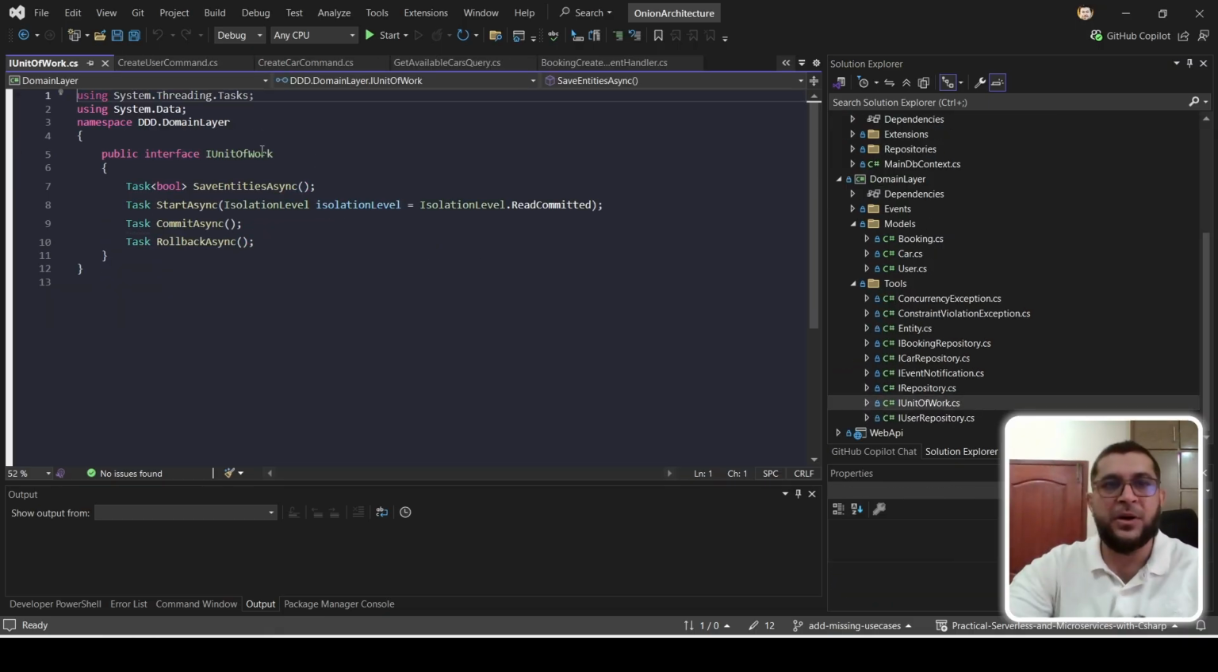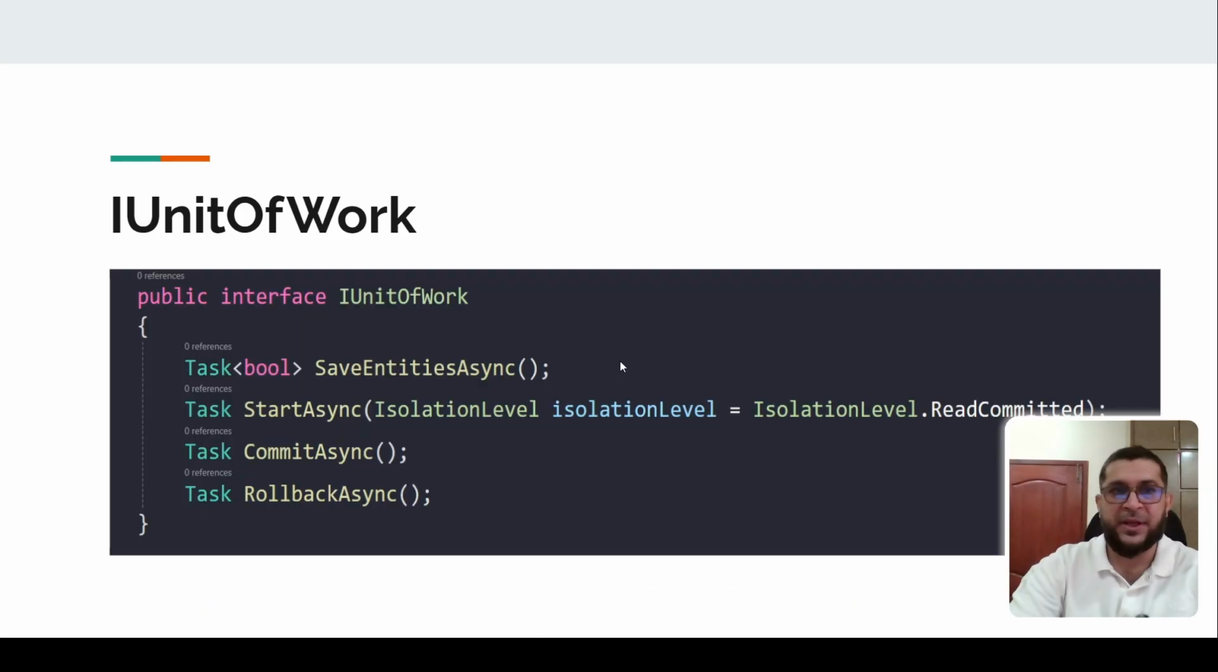you can see here I have a unit of work. So it will make the atomic transaction. To make the transaction atomic, we use the IUnitOfWork. We save entities. We have start async, commit async, and rollback async. So here is a unit of work example: save, start async, commit async, and rollback.